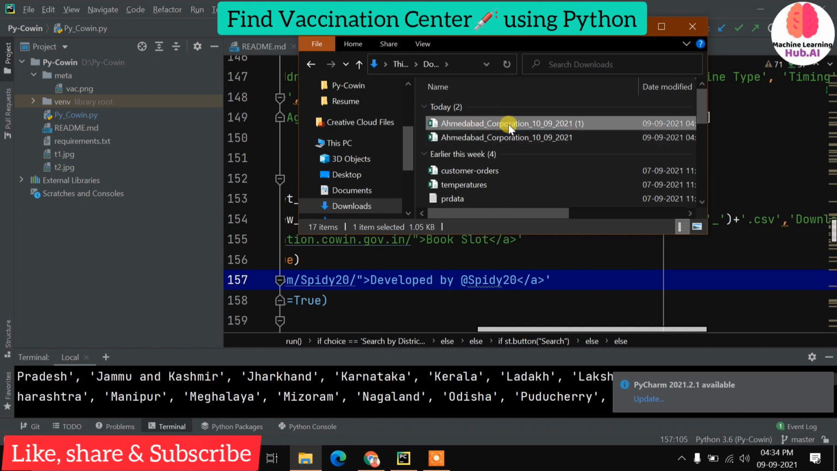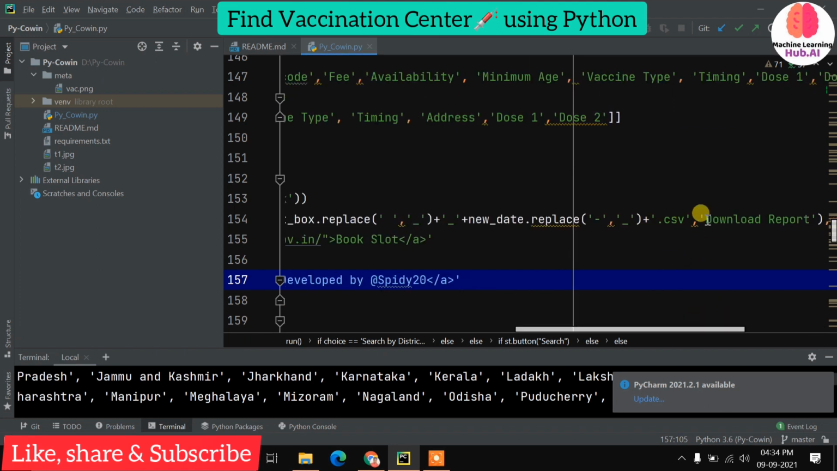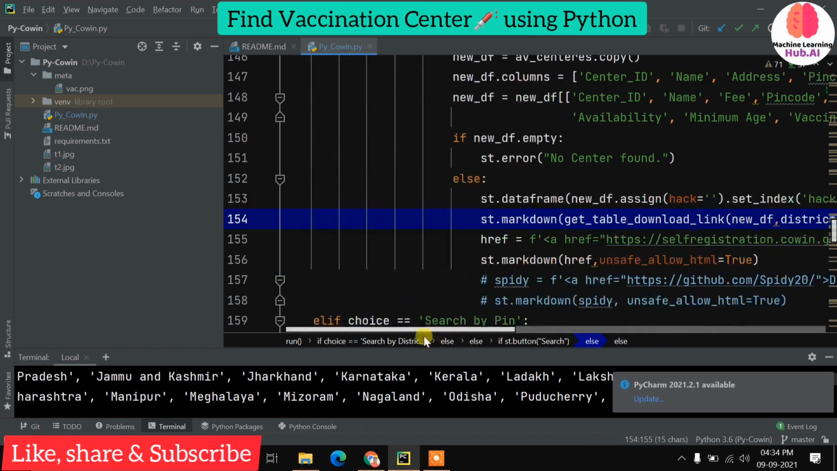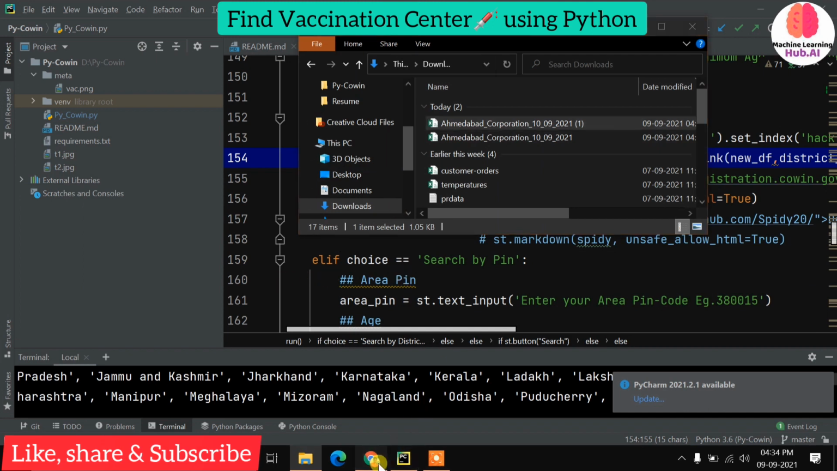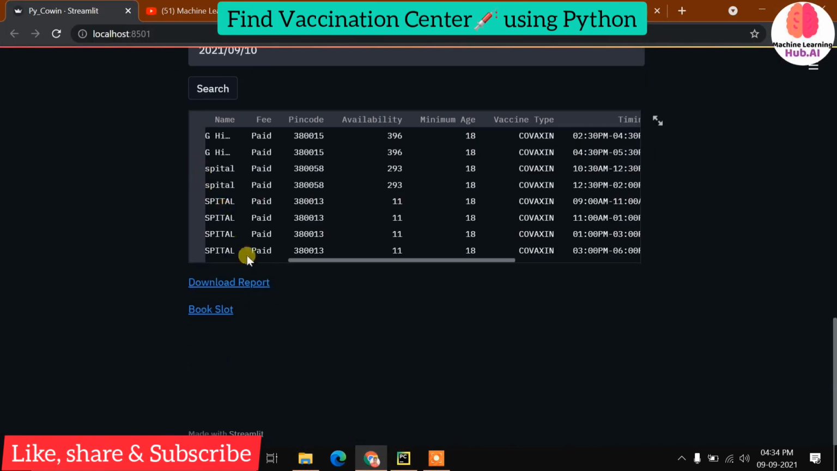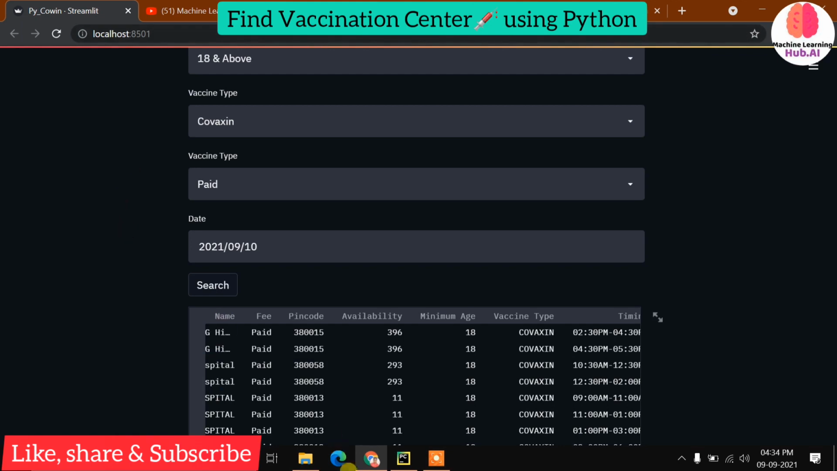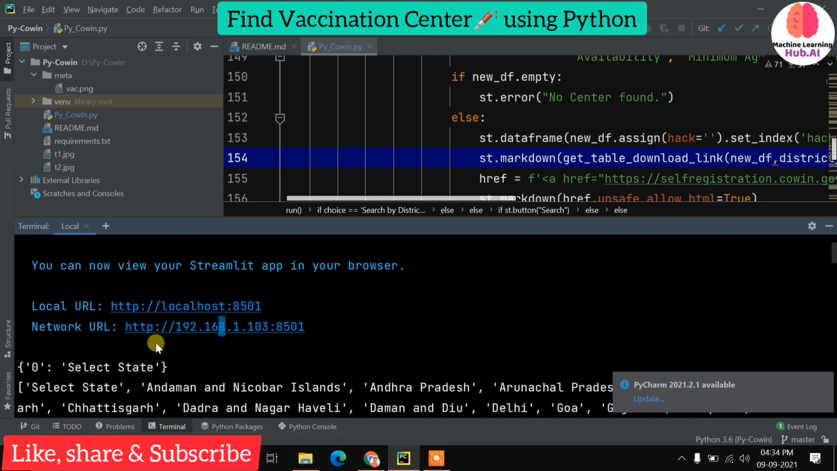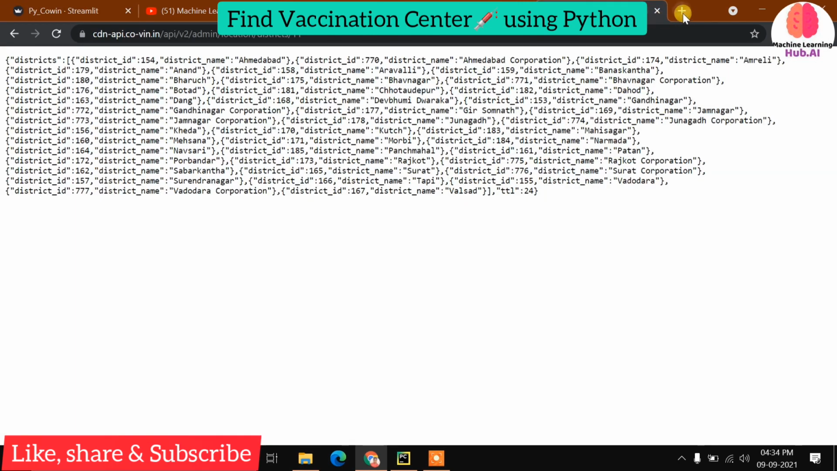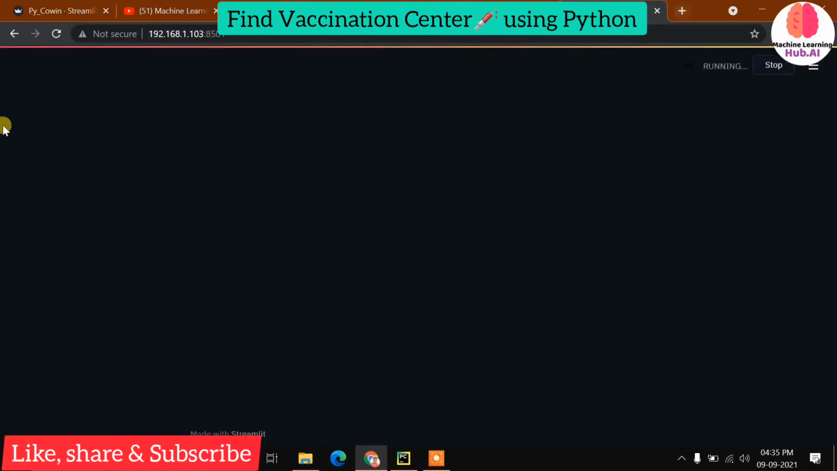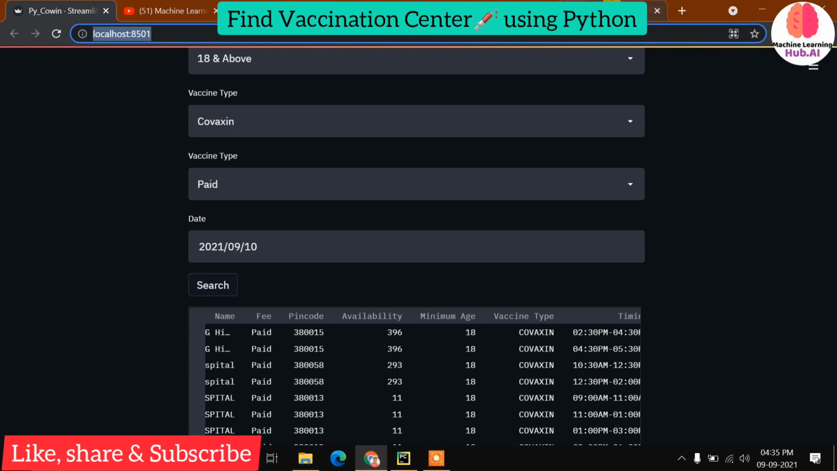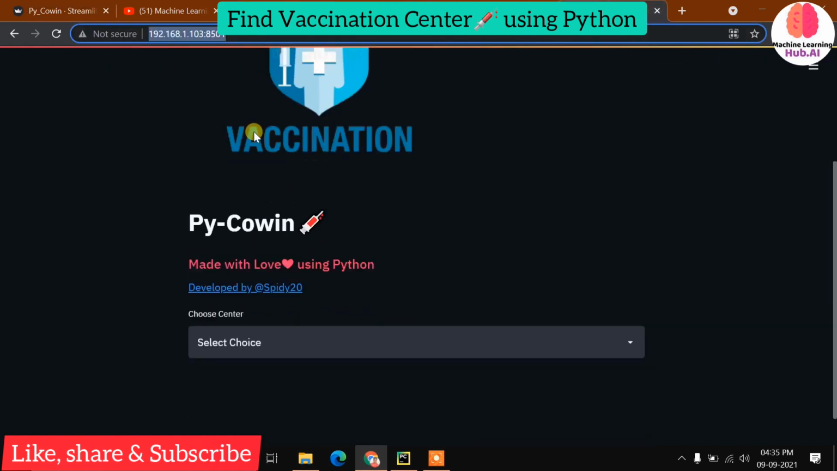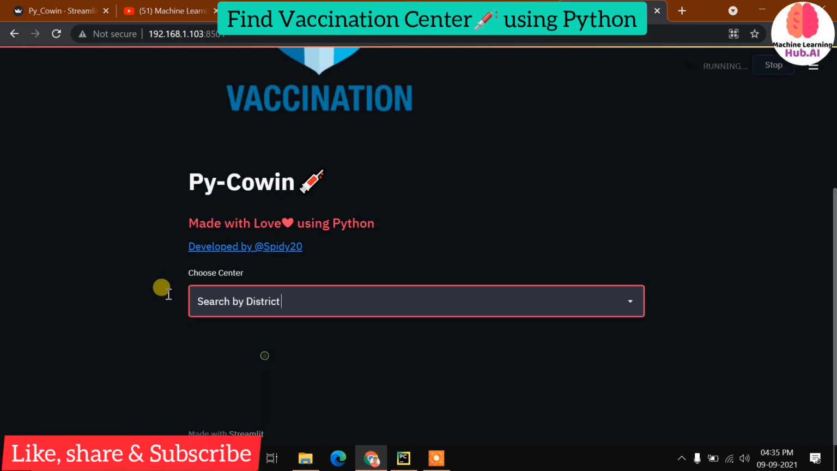You can see here Ahmedabad underscore corporation underscore 10/09, which is today's date, and at the end .csv and the text download report. So automatically the user can download this CSV from any network. You can see I can download the CSV. Streamlit is providing the network URL also. I have tested this application on my mobile also, and CSV downloading works fine on mobile too. So we can see it on the network also. This site was running on localhost, and now this site is running on my local network. So let's see if it is working or not.